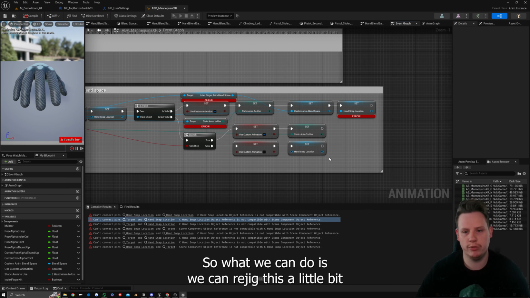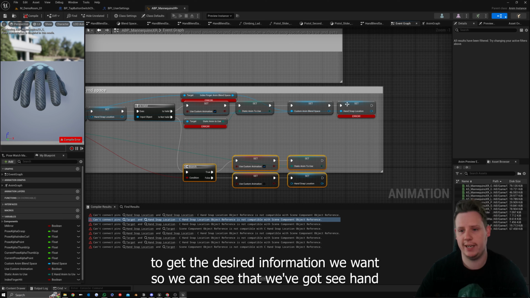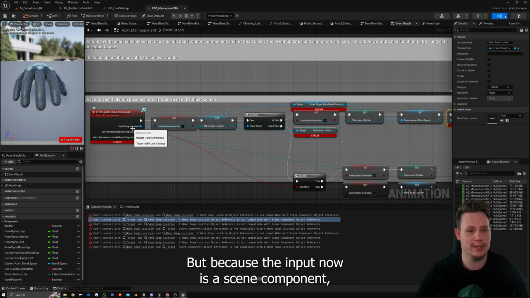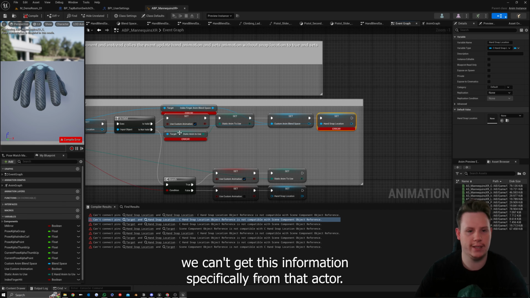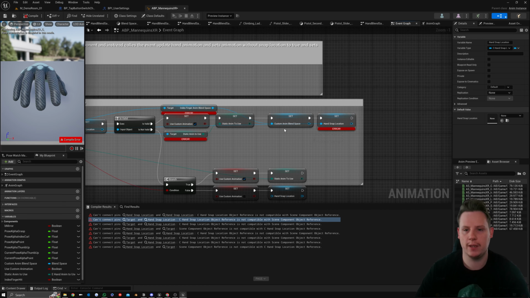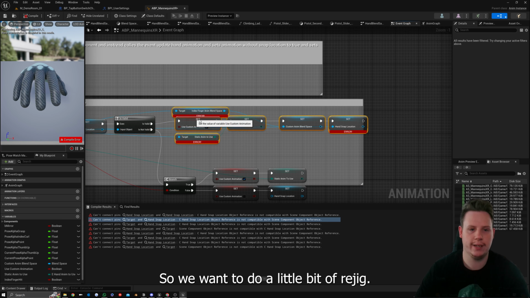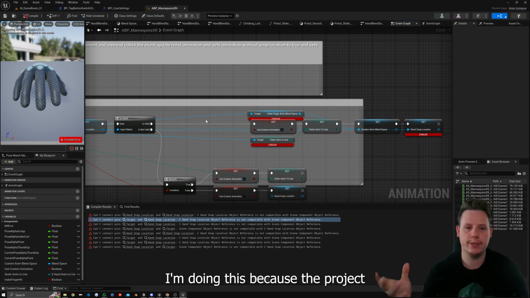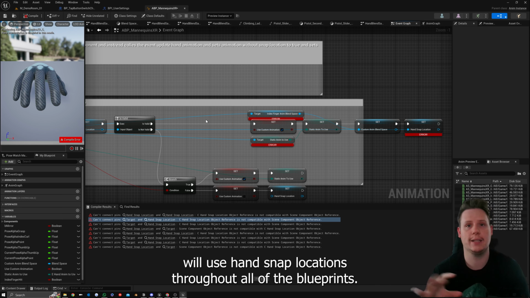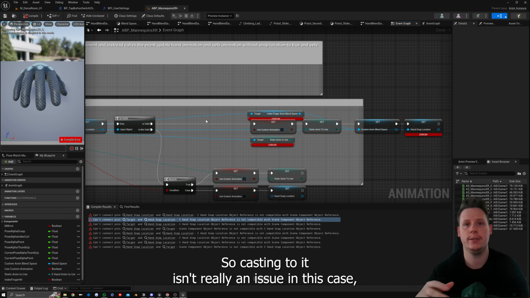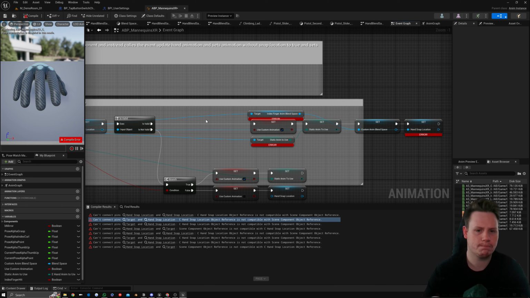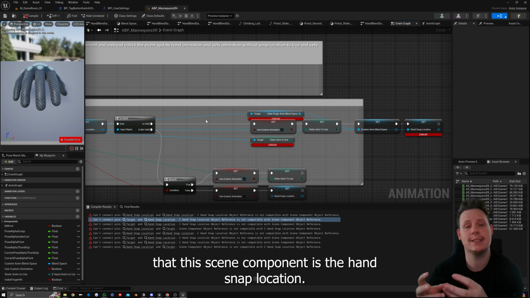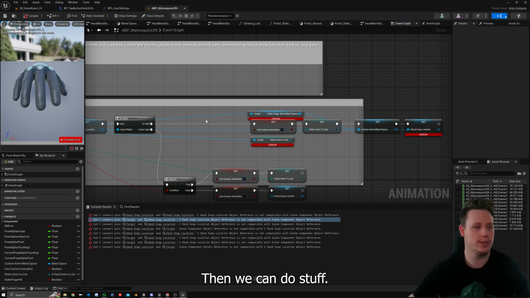So what we can do is rejig this a little bit to get the desired information we want. We can see that we've got hand snap location, but because the input now is a scene component, we can't get this information specifically from that actor. So I'm about to use a cast node to cast to the hand snap location. I'm doing this because the project will use hand snap locations throughout all of the blueprints, so casting to it isn't really an issue in this case. But we're also doing it as just a check to see that this scene component is the hand snap location. Then we can do stuff.